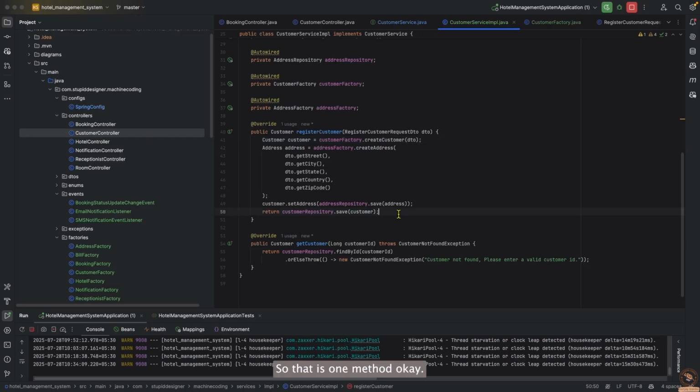So that's one method. After we have got the customer object, we are returning that customer object to the controller. But again, the ideal way is don't return the model object directly to the UI. You should use the response DTO like we have done in the previous sessions.